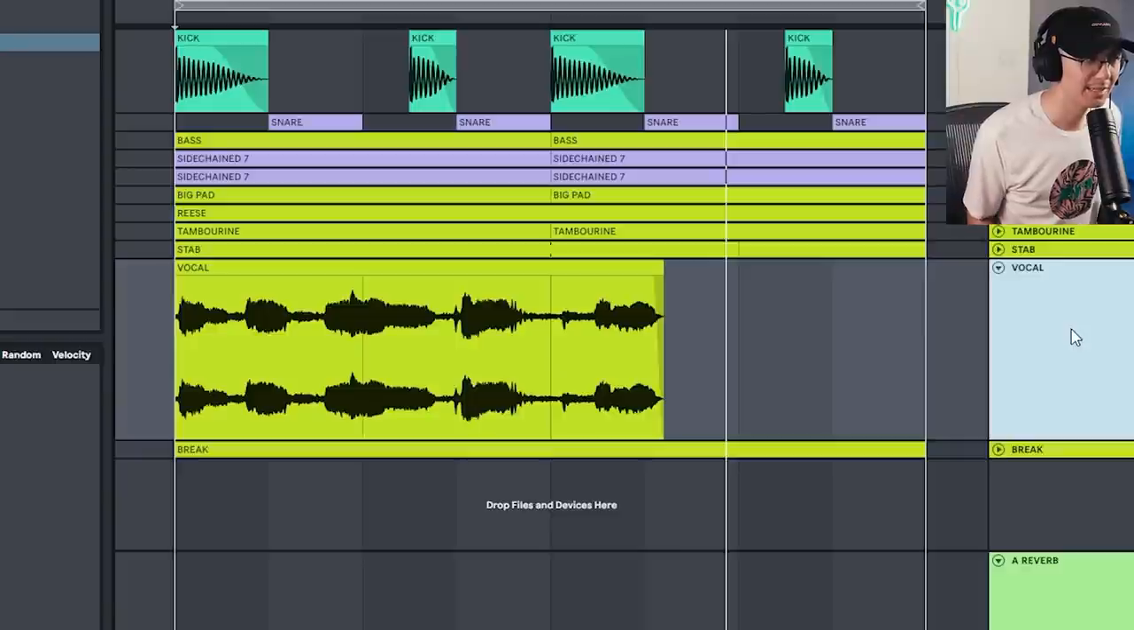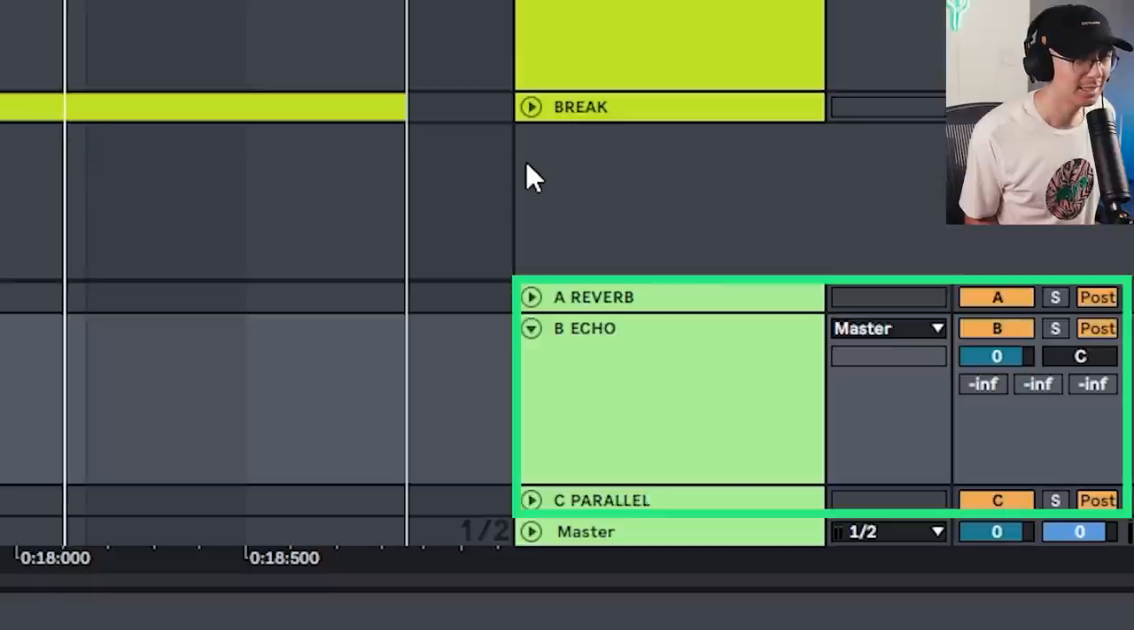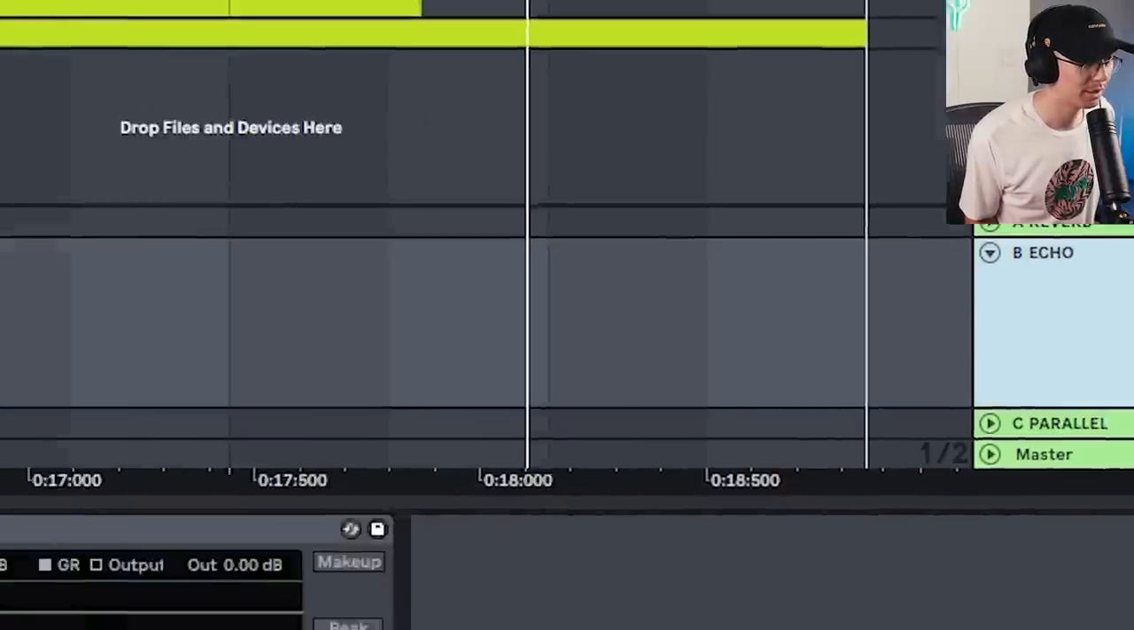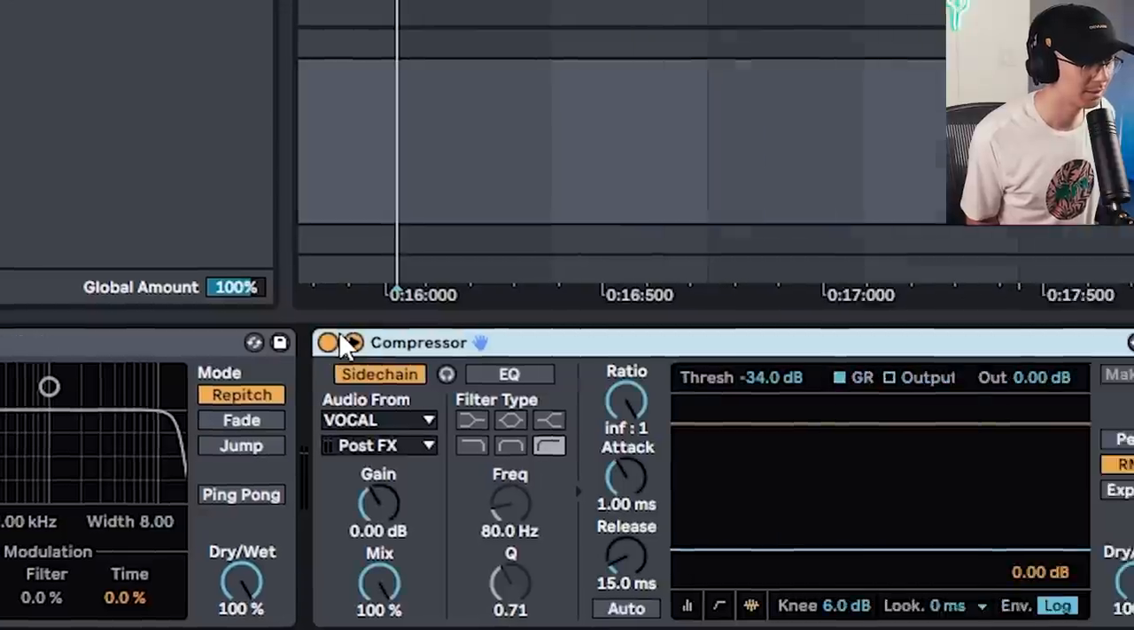And that delay is drowning out the words of the vocal. So what you can do is, again, right after the delay effect, now this has to be in a return track, just remember that. So we're sending the vocal to an echo return track, and we're applying a compressor right after the delay. So this is before.